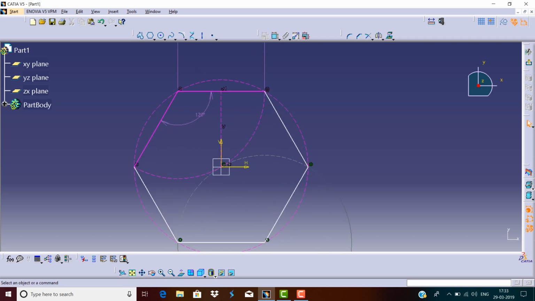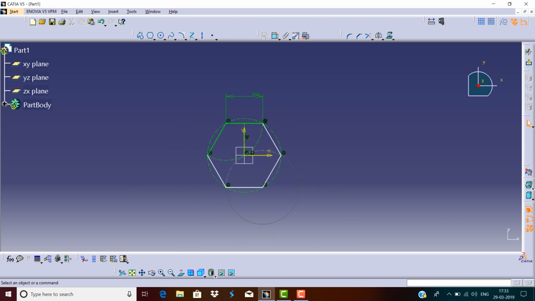Now here what I do is basically over constrain this object. Why? Because we already know that a hexagon has 6 sides and the 120 angle is also given, so I don't want to give the angle, and your sketch is over constrained.